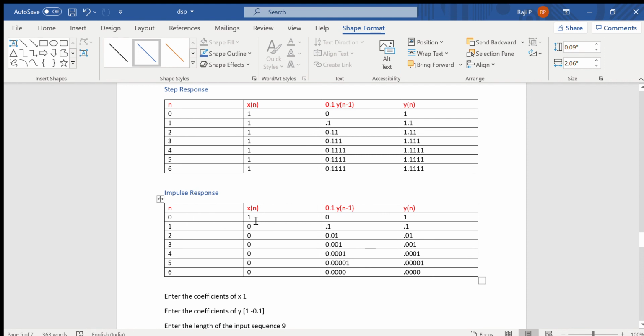Now for the impulse response, the only change to be made is that the input value will be equal to 1 only at 0, and the rest of the values will be equal to 0. Only at n equal to 0 it will be equal to 1. The same method has to be followed. So 0.1 into 0 and x of n is equal to 1, so this becomes 1. Next will be 1 into 0.1, so 0 plus 0.1 will be equal to 0.1. Now 0.1 into 0.1 will be 0.01, so 0 plus this will be equal to 0.01.